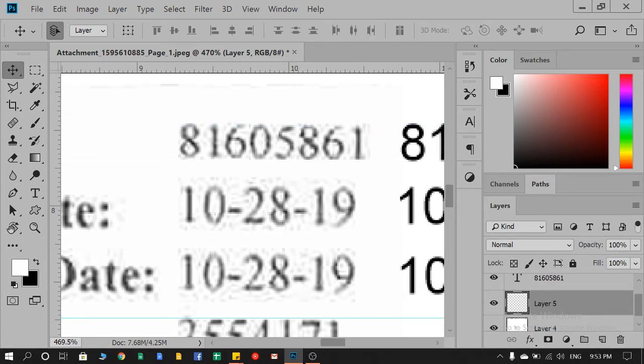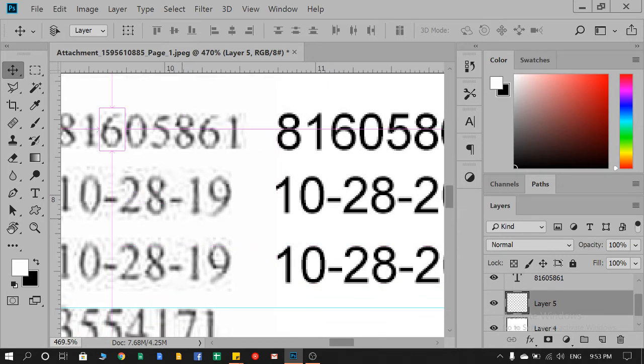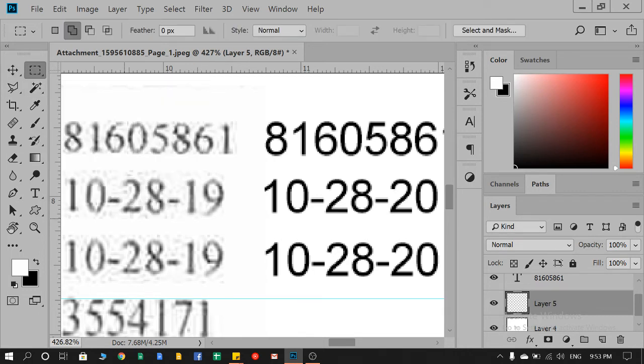Now let's say here in the second line, second and third, this date has to be changed with the following date. The initial date is 10/28/19 and it has to be replaced with 10/28/20. The same goes for the third line. So all you have to do is replace this 19 with 20.